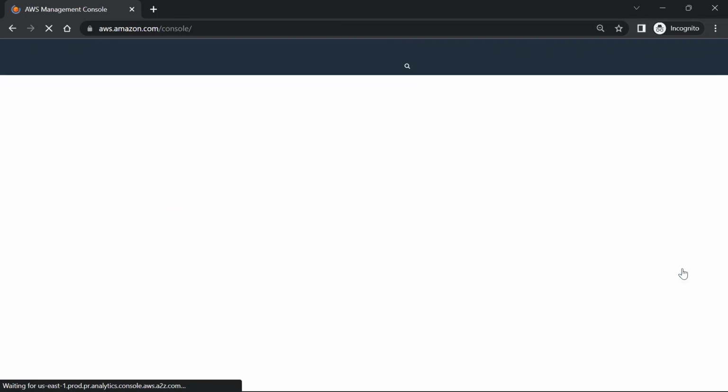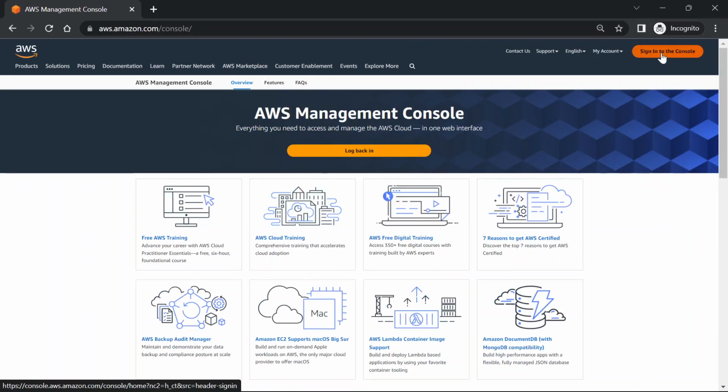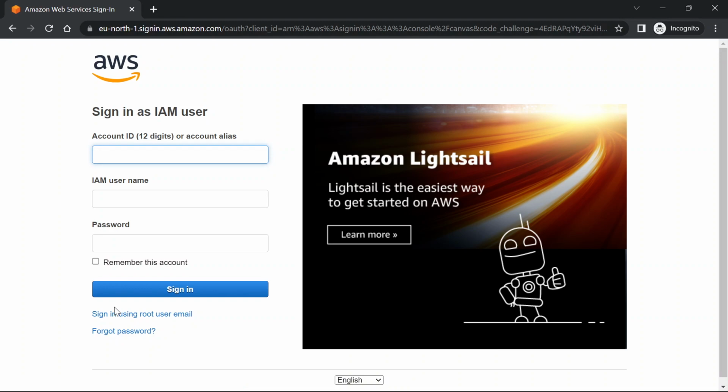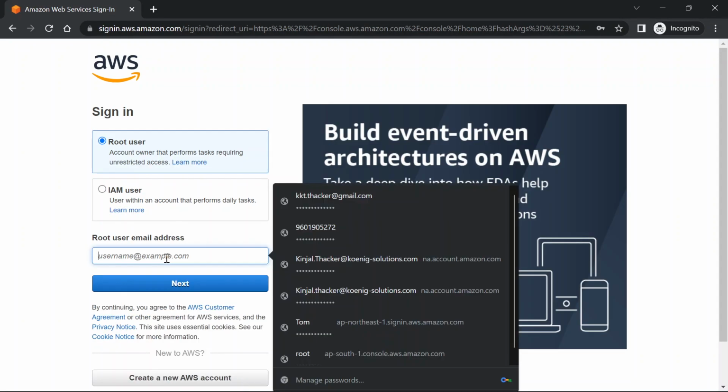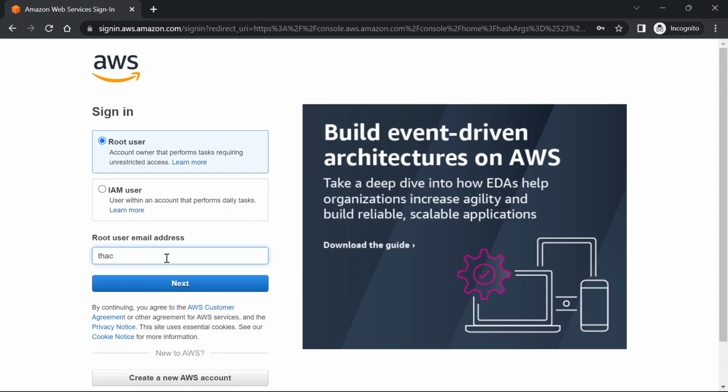I'll sign out from here. I will click on sign in to the console. We want to log in as Jane, but later on. First of all, I have to create one policy which allows Jane to take up this role.